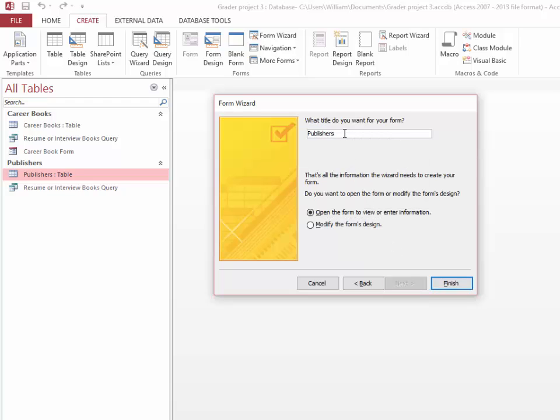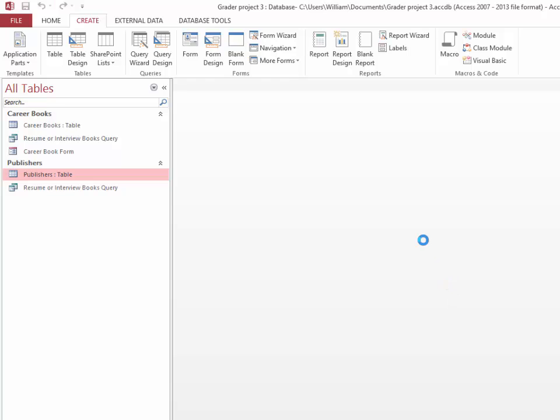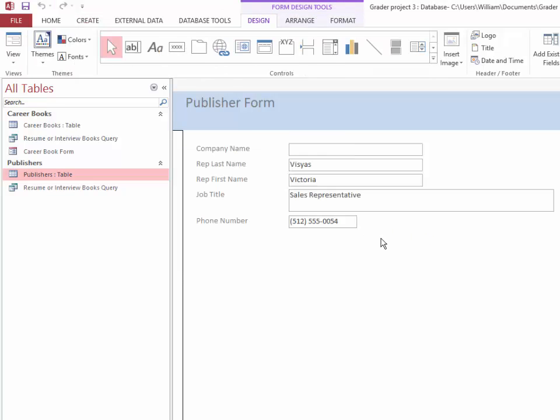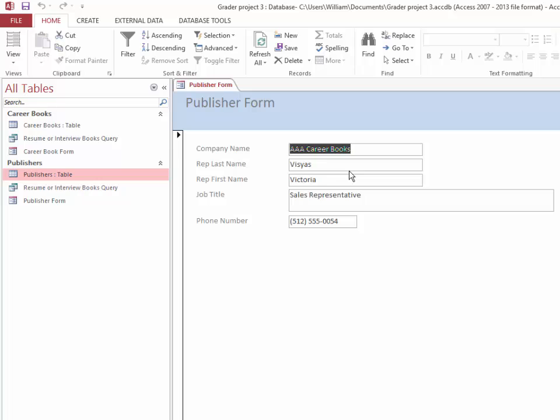And let's see what name they wanted on it for it here. Publisher form. Okay, publisher form. Again, watch your spelling. Publisher form, hit finish. And there's your really cool form sitting on top of your table. Okay, and it gets added over here as well. Okay, looks good.